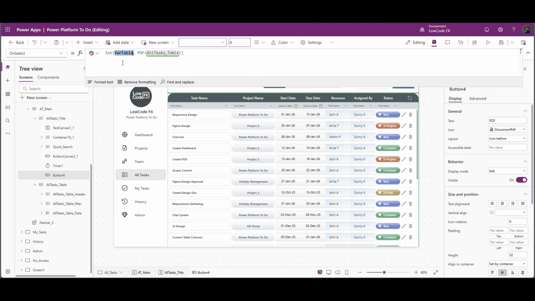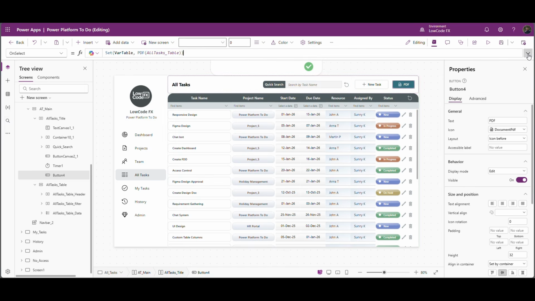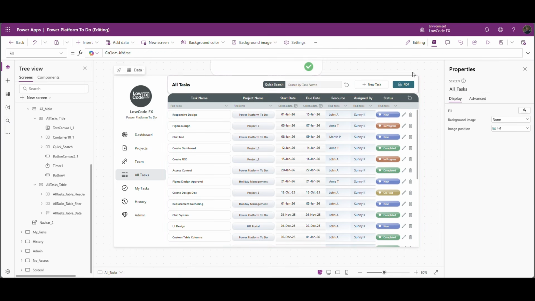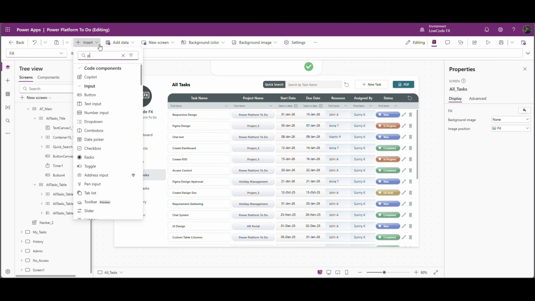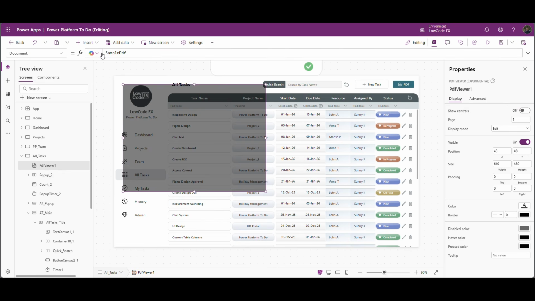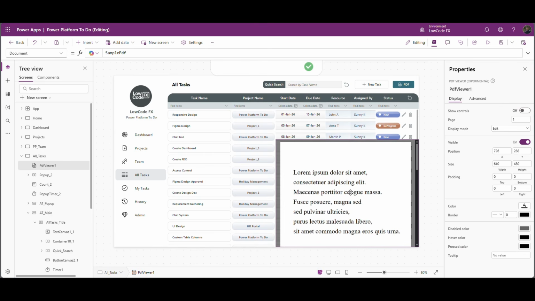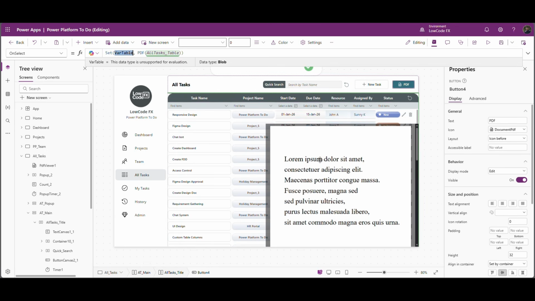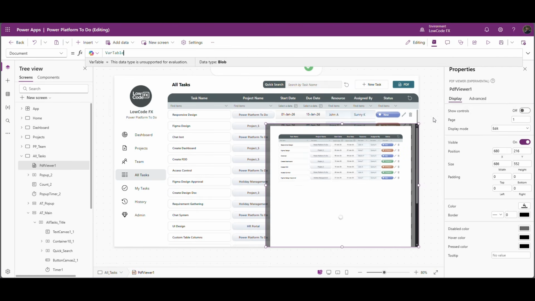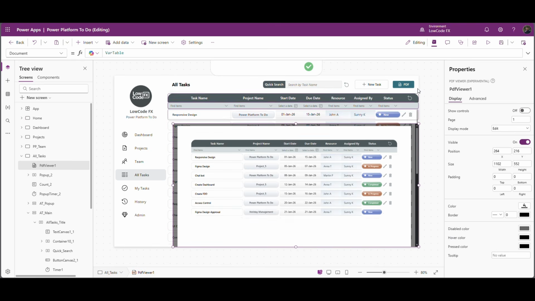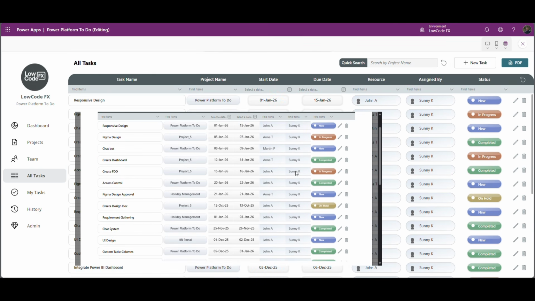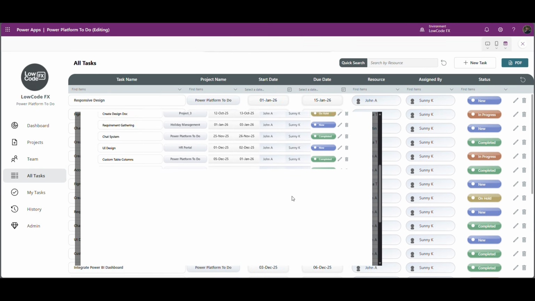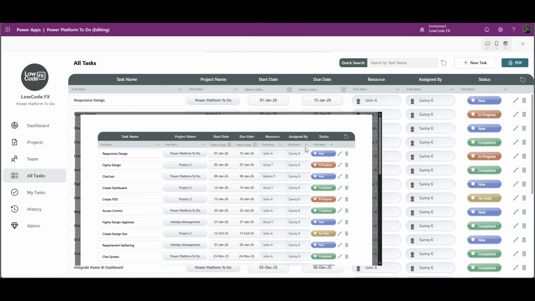Yes, so if you see this variable, its data type is blob. So before we download it, let's see PDF view. We need to add PDF viewer just to view this. We will remove this later. So I will pass this variable here. So if you see here, it is capturing whatever is displayed on the screen.